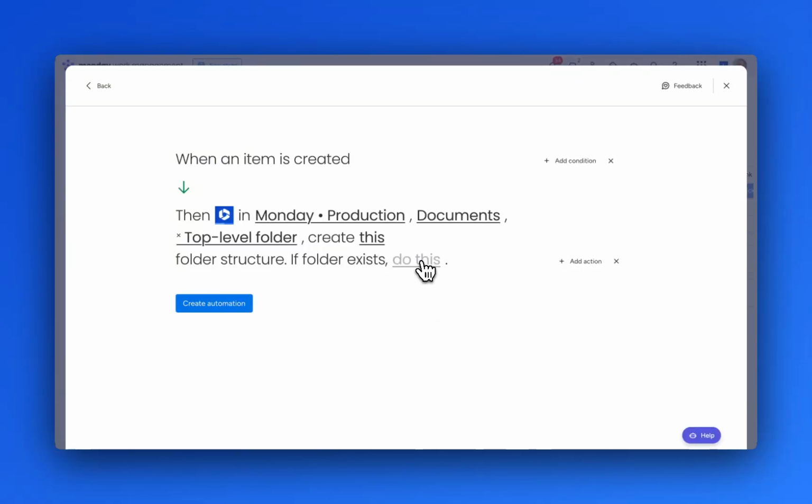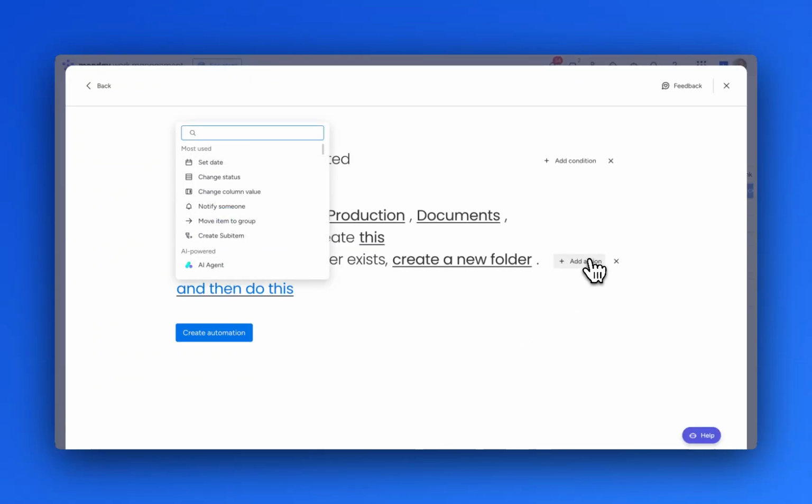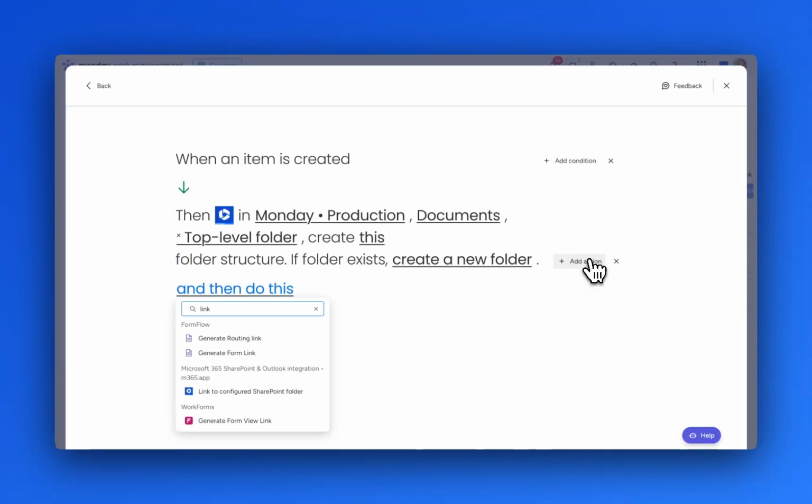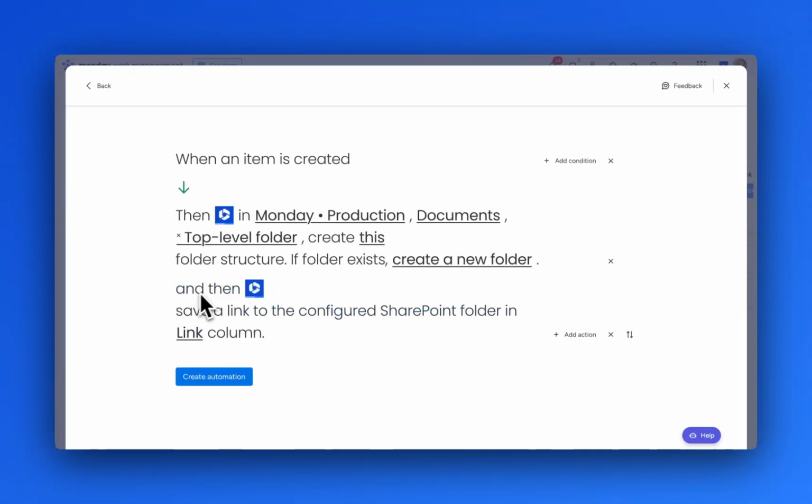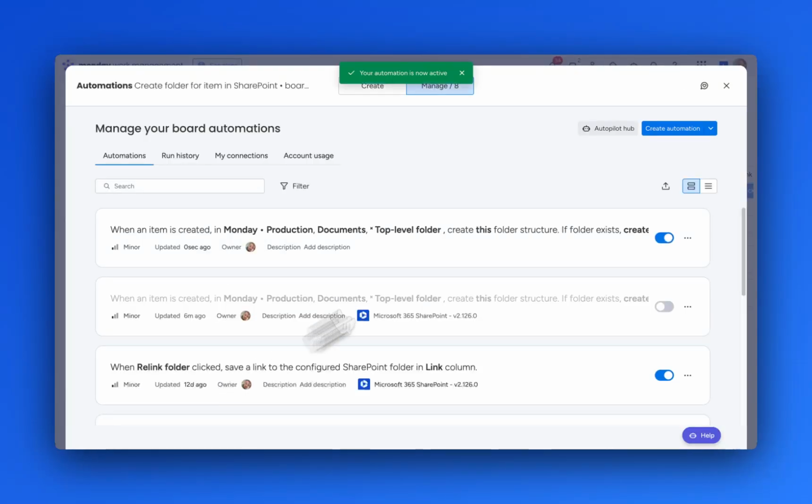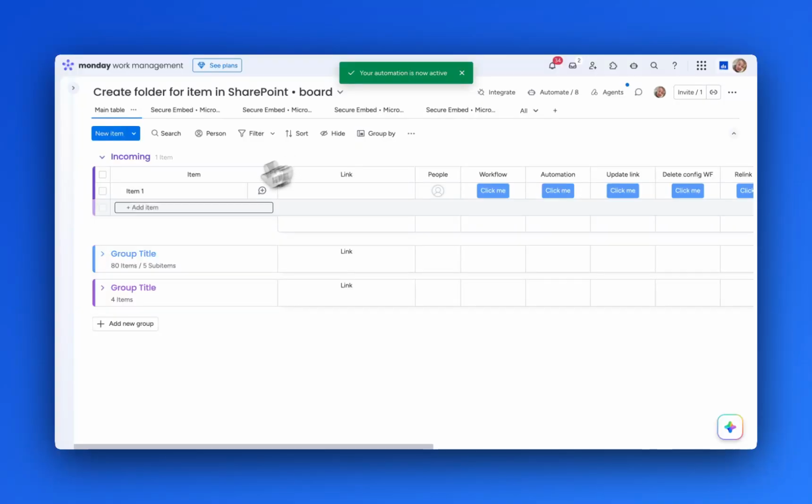And if the folder exists, we can do one of three things. We can either do nothing or link the item to the existing folder, but I want a folder for each item, so I'm going to say create a new folder. So that's the most basic of our automations, but we can also do another thing, which is create a link to that folder. Basically it says save a link to the configured folder in the link column. We've only got one link column. So we create this automation and then close, and now we can create a new item.